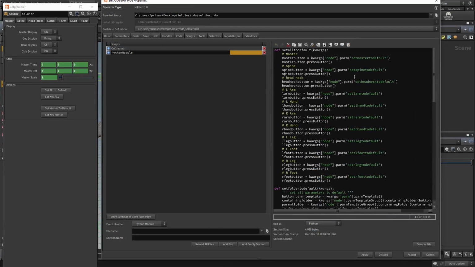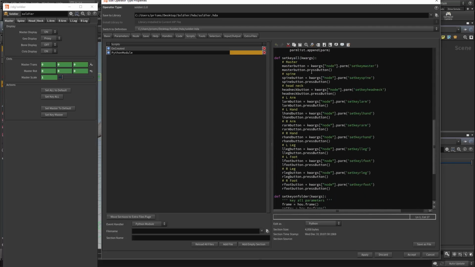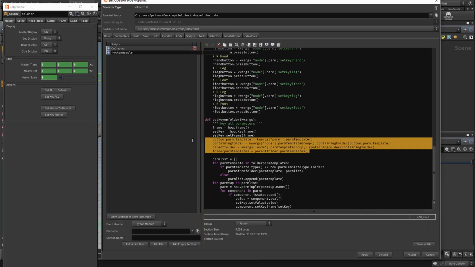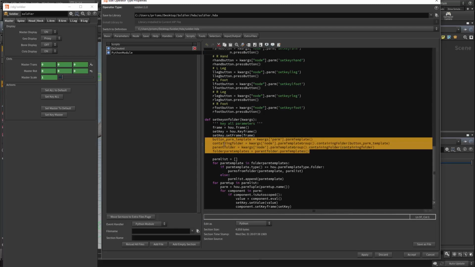So the script that we did for SetAllToDefault would find each of those buttons and then press those buttons and then run this script. And then the SetKeyAll button does the same thing. It finds the SetKey button for each of our sections, and then it runs press button on that button. And then the script that it runs is very similar to our SetToDefaults. So again, this section up here, it creates a keyframe. This section finds the button, finds its containing folder, and then the folder that contains that, and finds all the parm templates.